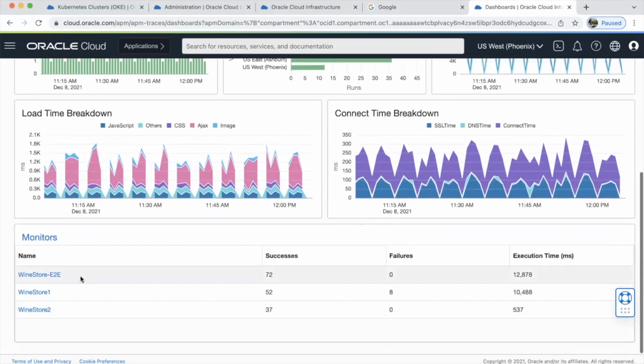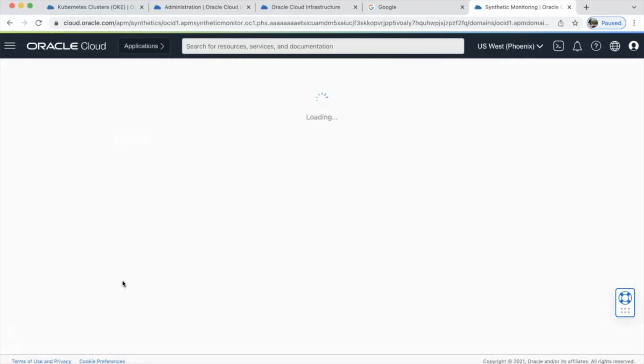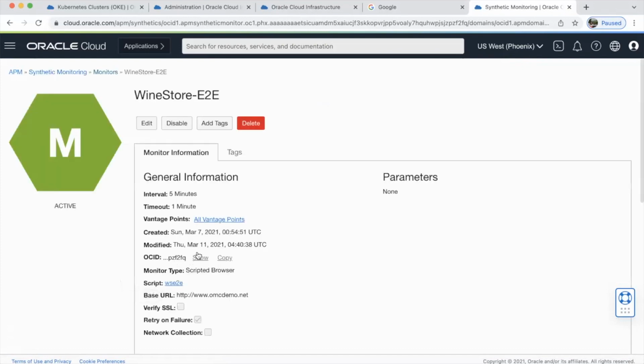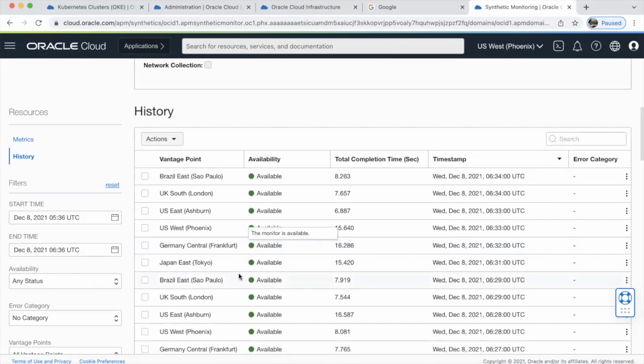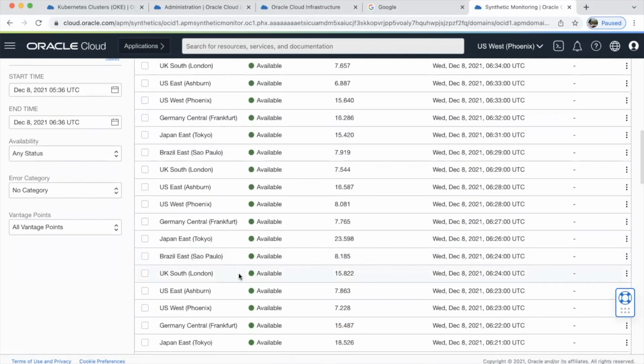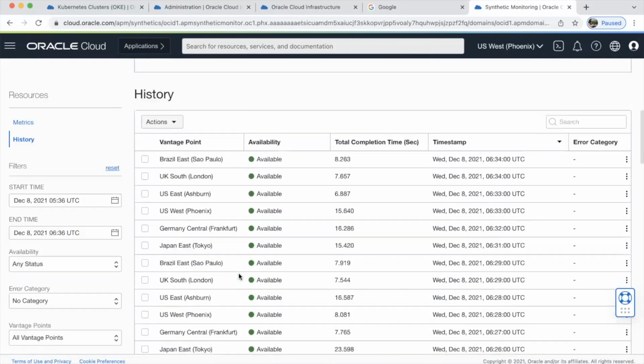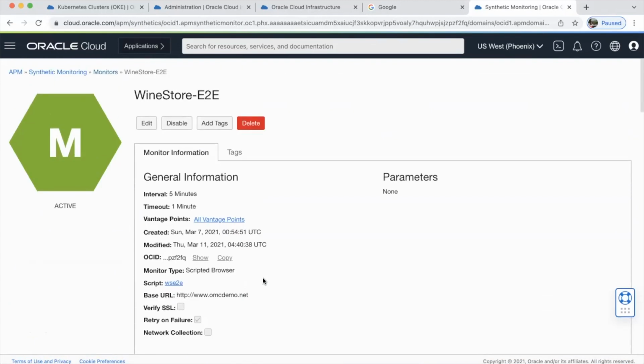So these are some of the monitors present in our dashboard. These are the vantage points defined for this monitor. And we can see the definition. It runs every 5 minutes with a timeout, and it is of the type scripted browser.